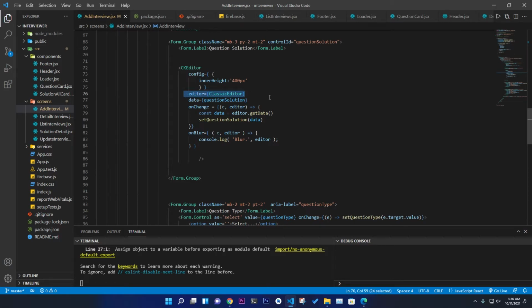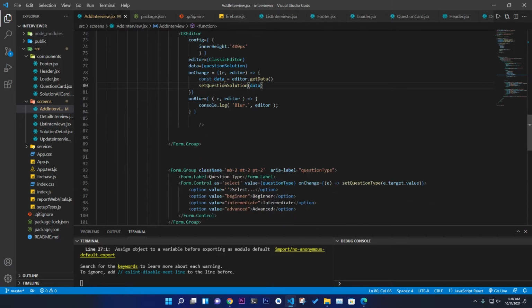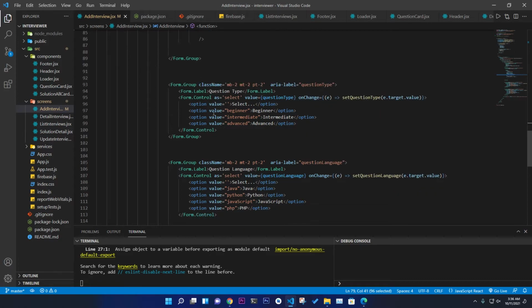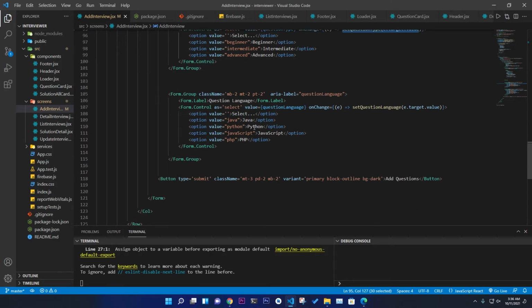So this is all the doing for CK editor. We have a different kind of thing for CK editor. We need to use on change and editor.getData, and we set that data in the question solution, and set the data to questions or whatever you used here. Even if your form type is select, you can select based on whatever information you want. You can say beginner type, intermediate type, advanced, and for the question language, we have all the question languages.